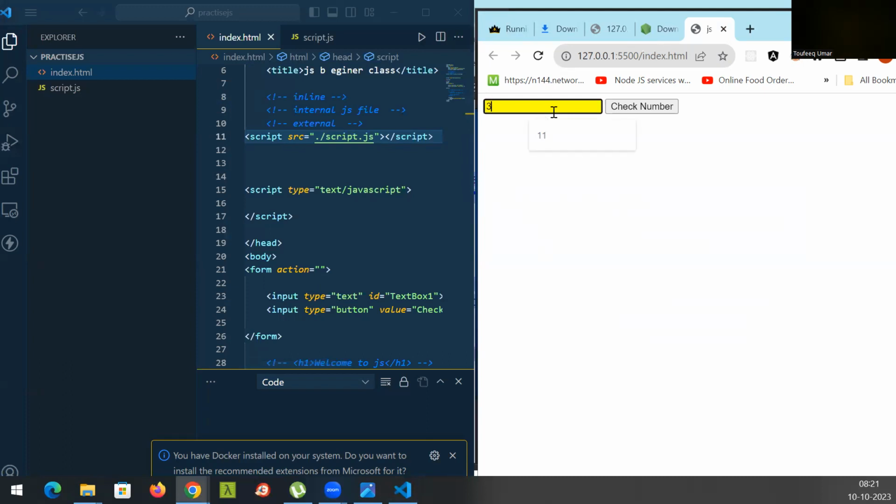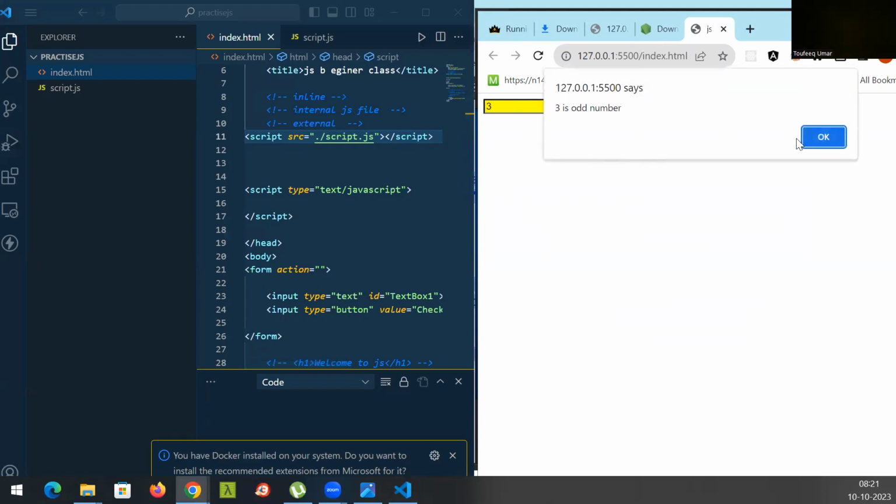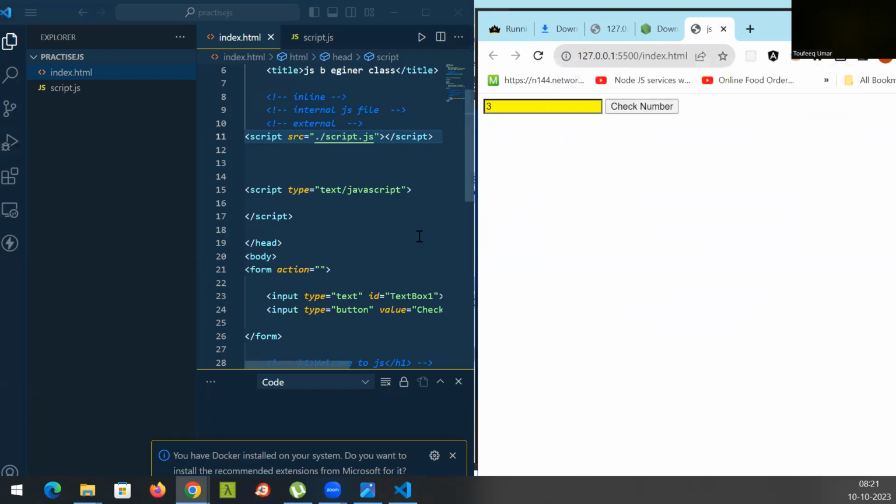Here, write a number and check the number. Now it will be odd. It will work the same as inline and external, right? Internal JS file and external JS file. But what is the advantage of this external file? You can reutilize it for multiple elements, in multiple pages and multiple files.